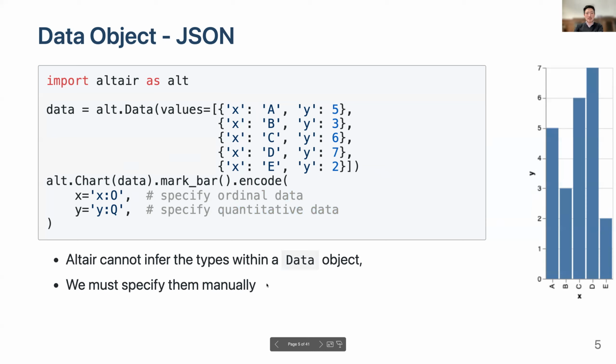Okay, and you can see here, Altair cannot infer types from a data object. If you define the data as a data object using Altair, like a JSON array, Altair cannot infer data types, so it will not be able to do this automatically for you. So we must specify them manually, and we could try. If we don't specify, what happens?